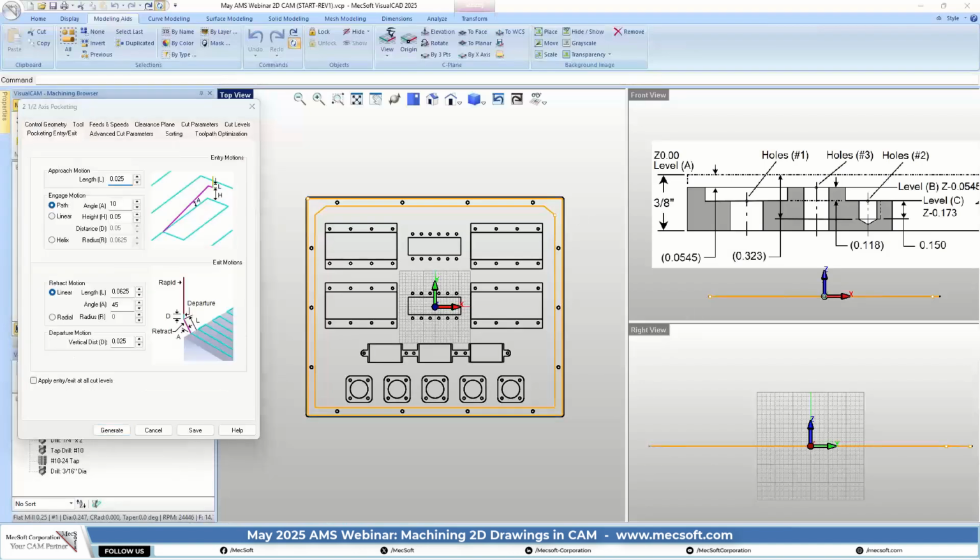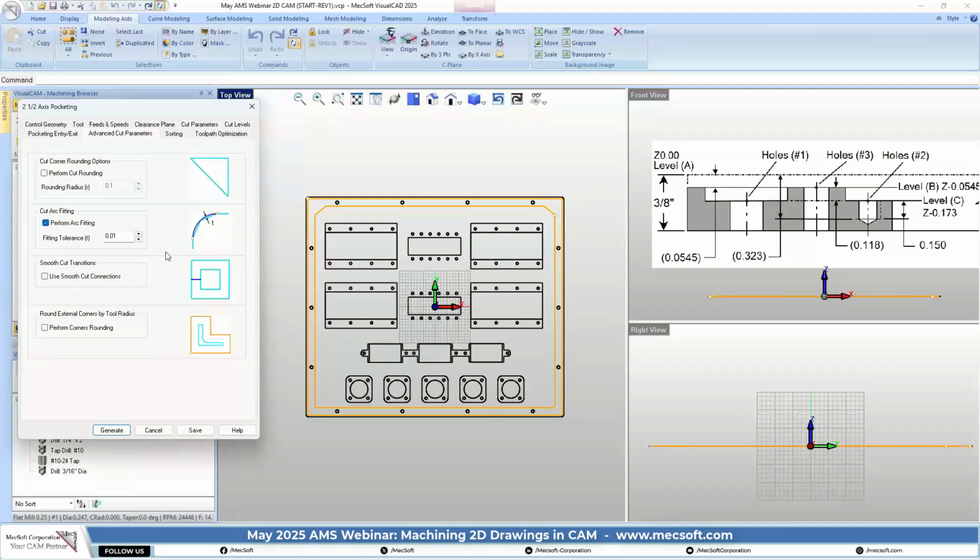For the pocketing entry and exit, we're going to do a ramp. We're going to do a path, and you can see the little drawing here. It's going to be ramping down to the start of the pocket, and it's going to ramp down in the middle of the pocket. And we're going to do just a linear exit. So let's go ahead and look at what else we got. Advanced cut parameters. We're going to add arcs to it. We don't really need arcs because there's no arcs on these curves, but it will make the cutting go faster if you have arcs in there.